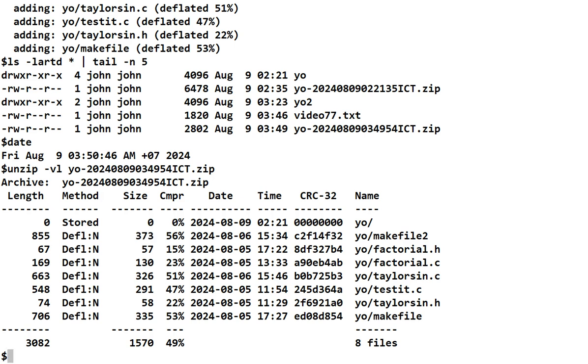You can't really compress a directory entry, so it's stored. These other ones are using deflate. And you see the length. The length here is after I unpack. This is the compressed size. It should be about half of 706,335, thus 53%. So, great.